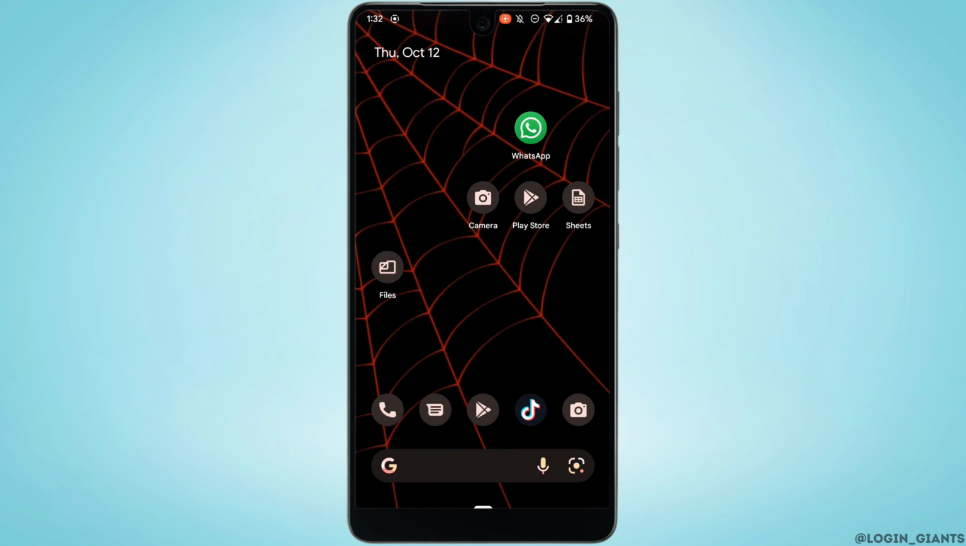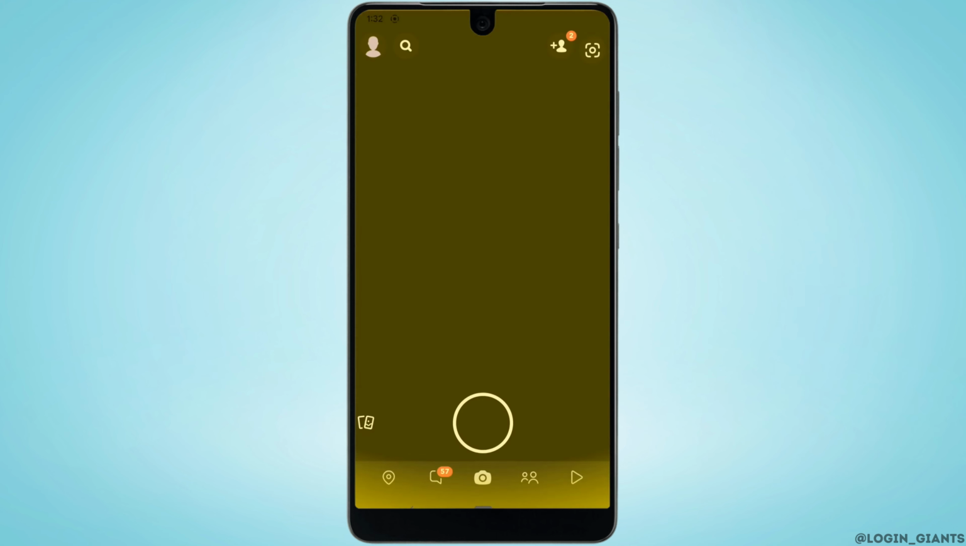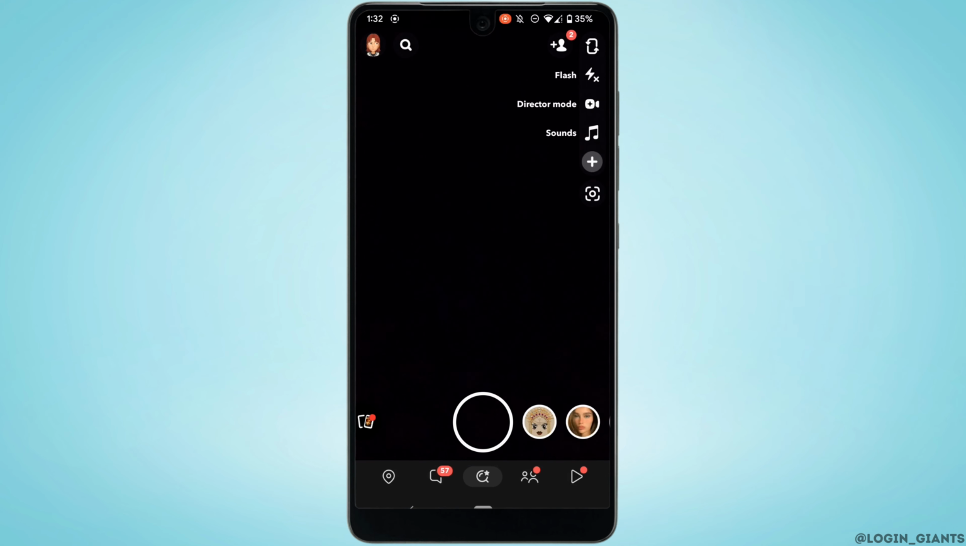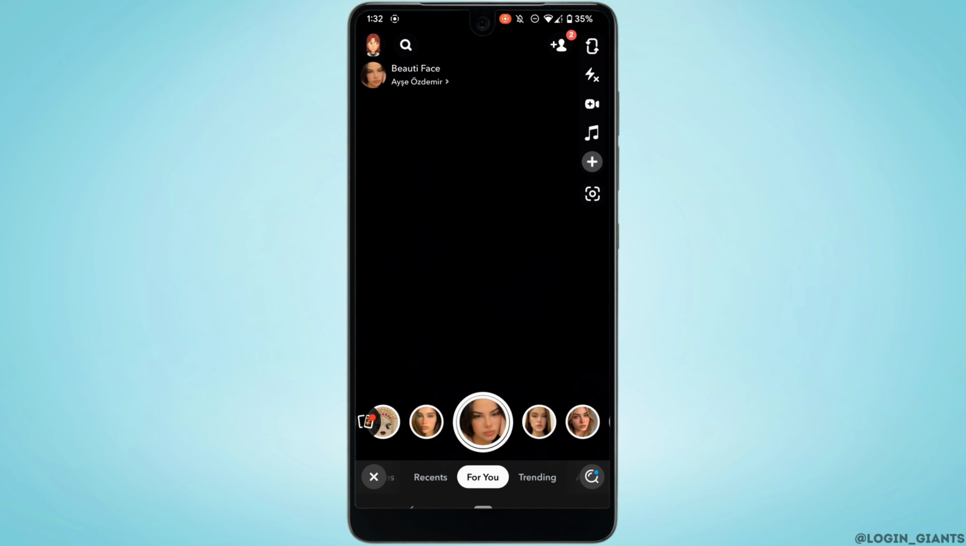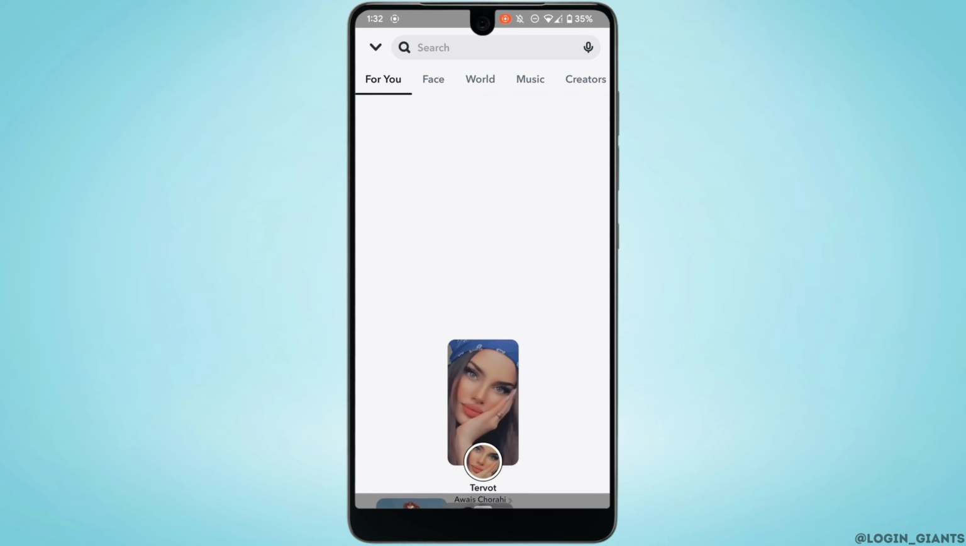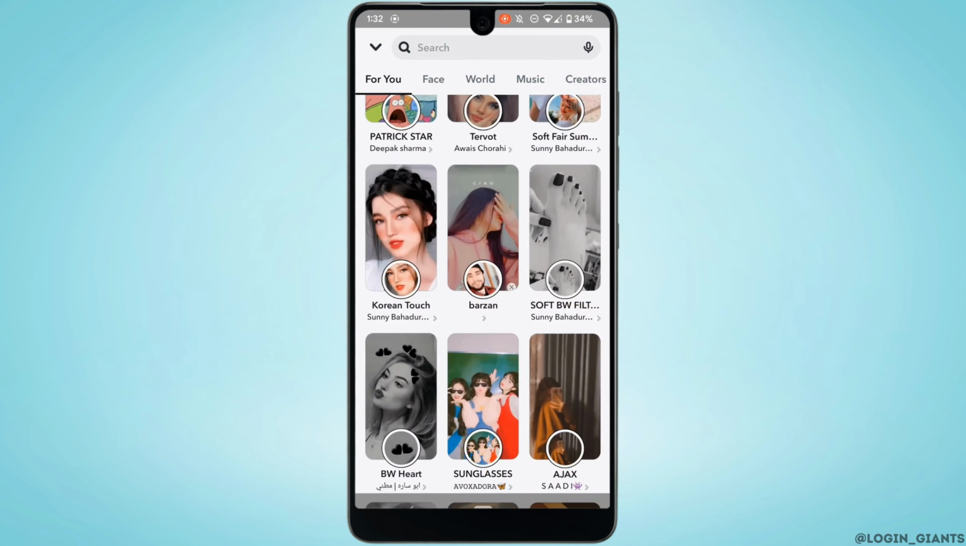Once your application is up to date, head over to the application Snapchat and make sure you are logged into your account. Move into your favorite filter that you want to use, or you can also search for the filter over here. From here, select whichever filter that you want to use. After saving the filters, you need to click the professional photos exactly like this.